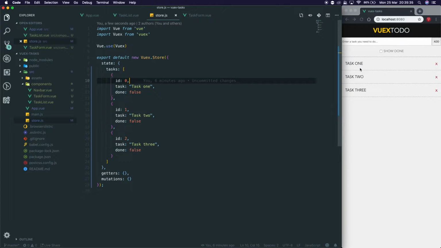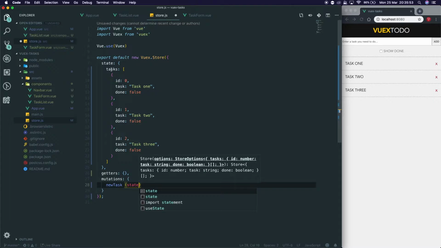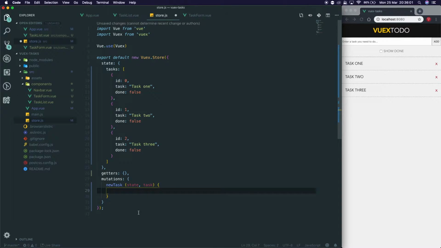So first things first, we want to be able to add a new task, correct? To do that, we have to first create a mutation. In mutations, we want to pass through some functions. So we want to go newTask, and we want to pass through the state itself, and we also want to pass through the task which we want to modify.